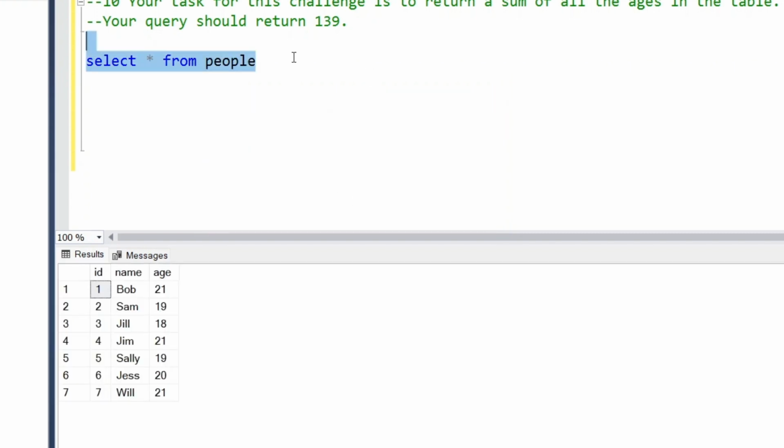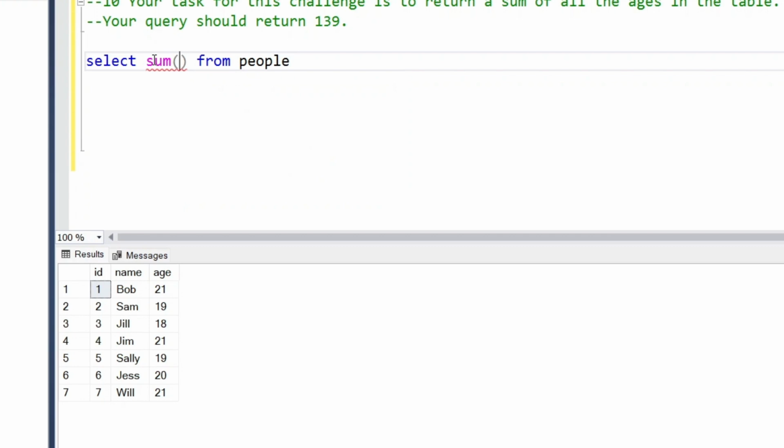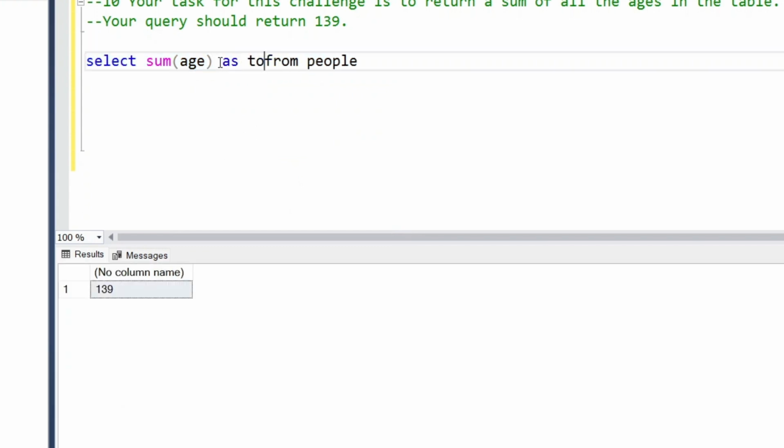Okay, so we want the total of all the ages. If we want a scalar value, we should use an aggregate function. It depends whether you want to use group by with it or not. So we just want the sum of all the ages. For that purpose we have the SUM aggregate function, and we will put the age column here, so it will give us the total age. All right, same: 139, 139.